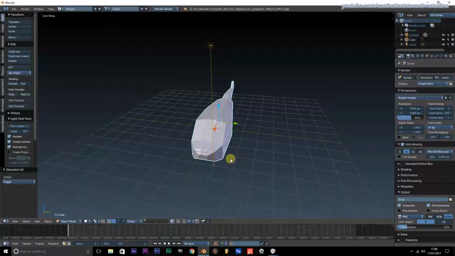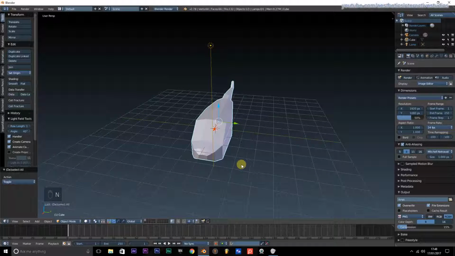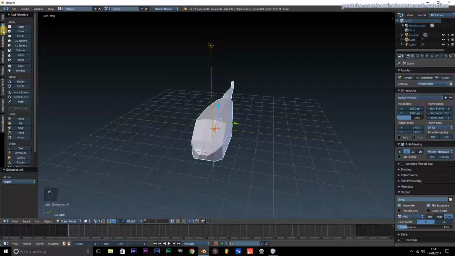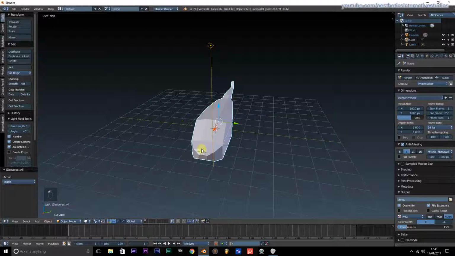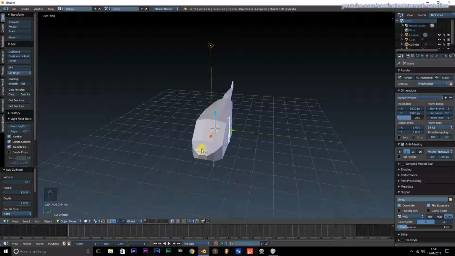Before I get started, I'm going to put my screencast keys on so you can see what I'm typing. So here we go. Or you can go up here to your create and you can add in your cylinder here. I like to use the space bar and type in add cylinder, as you can see right there. So we add in a cylinder.